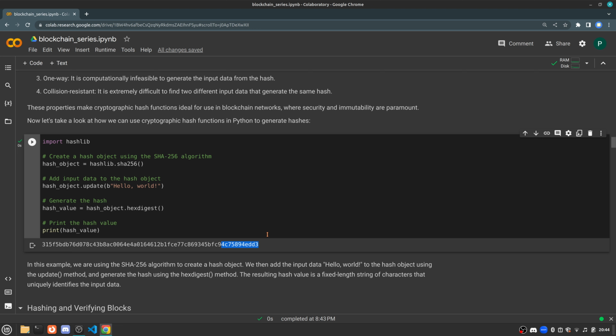And that is what makes the cryptography behind blockchain networks so unique, and what really increases the level of security for blockchain networks.